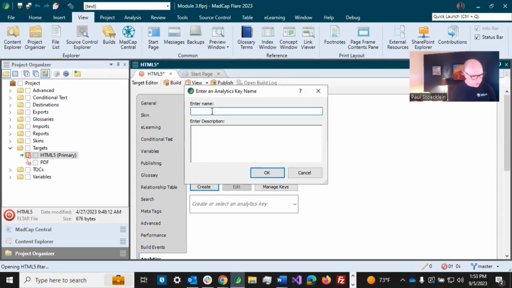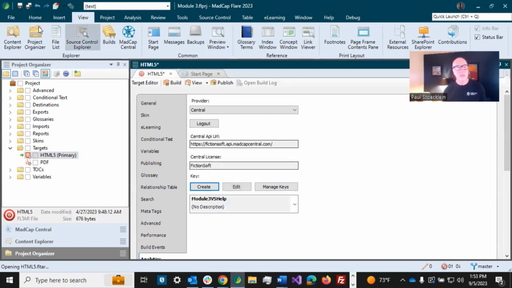You can name this whatever you want. My project is named Module 3, and maybe this is versioned, and maybe I'm on version 5 and I want to track what's going on with that, and maybe this is online help, so I'll just name it that. Click OK and save. Now I want to get these changes up onto Central.